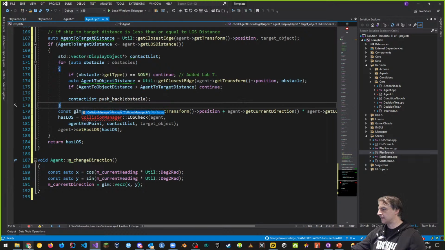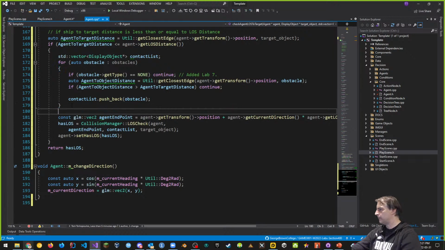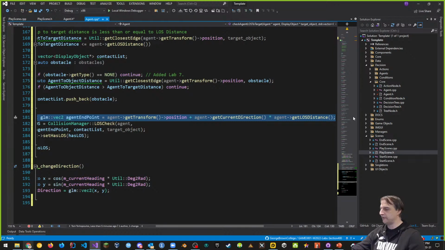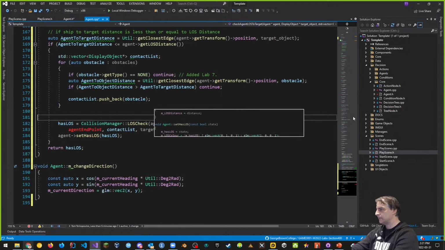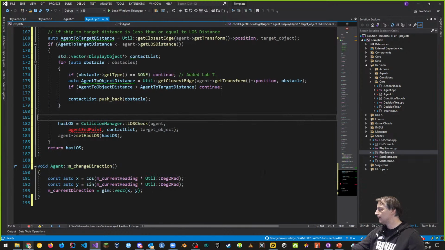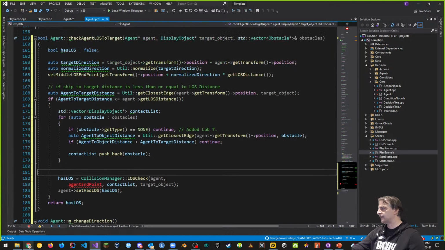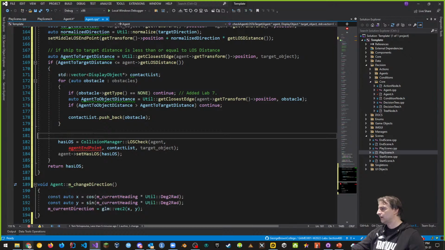And it says to add collision manager. Yes, we will. We'll make a reference to the collision manager here. And now that the for loop is done, we did this part. The agent endpoint isn't really something we need at this point anymore. Let's get it removed. This is a part of the refactoring that Alex has done because we already have that. And we're going to calculate the has line of sight. We're going to update the has line of sight Boolean with a line of sight check between the agent.